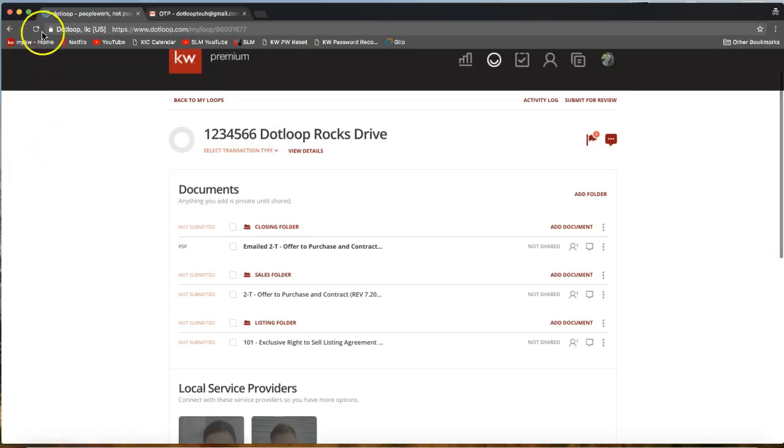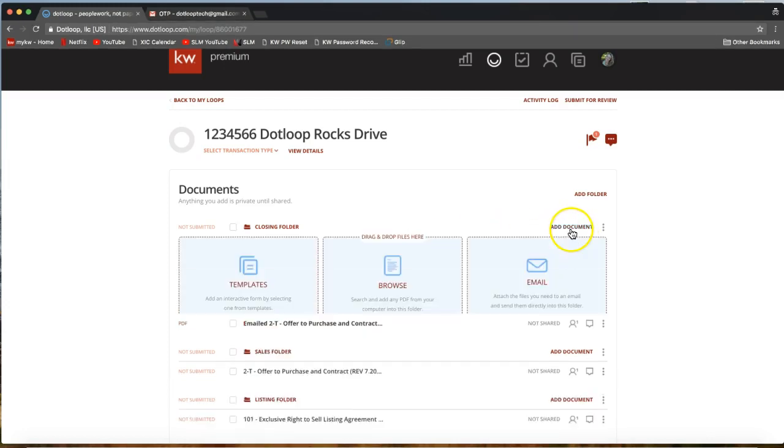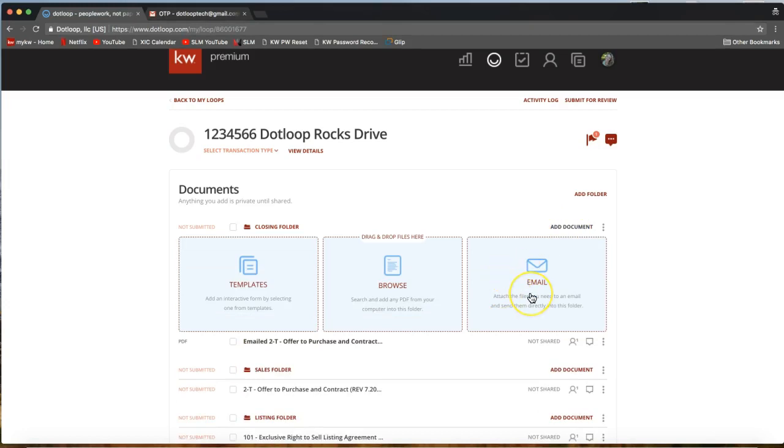So once I refresh my page here, I'll now notice I have that emailed offer to purchase in my loop. And that is the most efficient way to get any forms that you have in your email account straight over into your loop, into the folder that you would like it in. I know that was a couple steps here. I really do know that. And again, where we started was going to add document and email here.